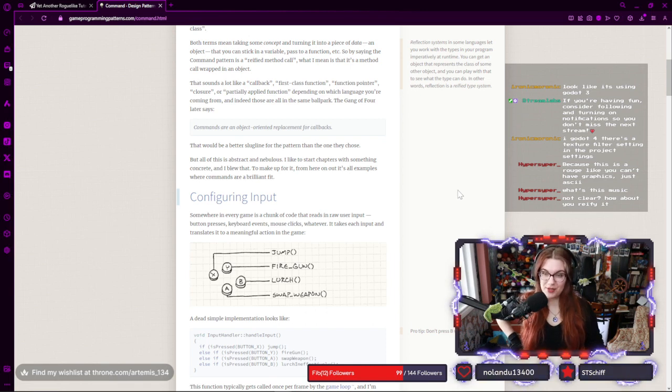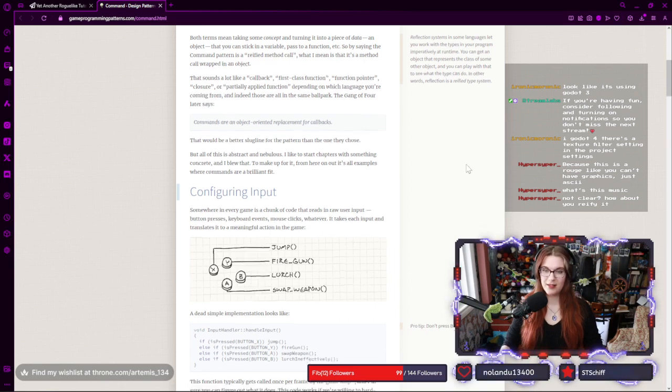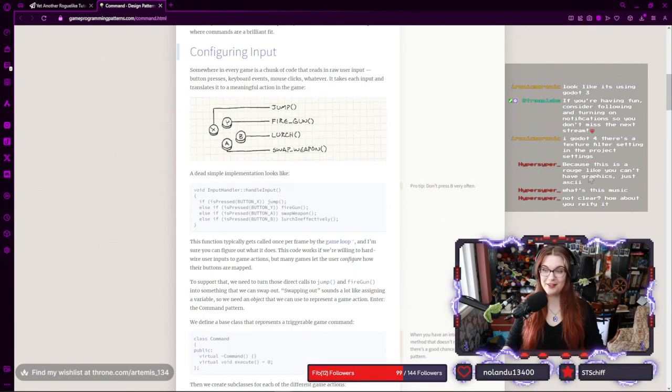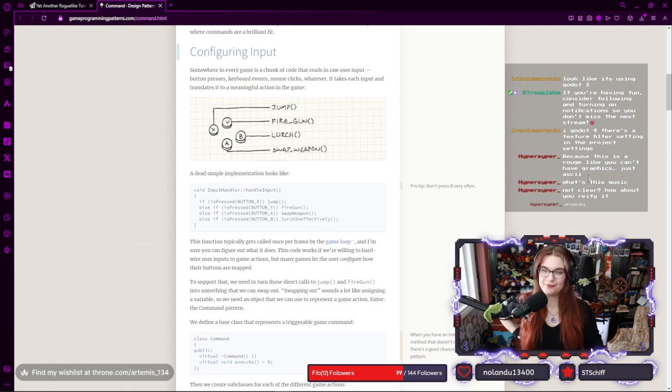All of this is abstract and nebulous. I like to start chapters with something concrete, and I blew that. Yeah, you did. To make up for it, from here on out, it's all examples where commands are a brilliant fit.